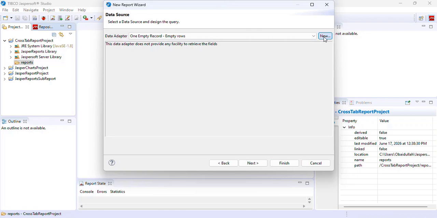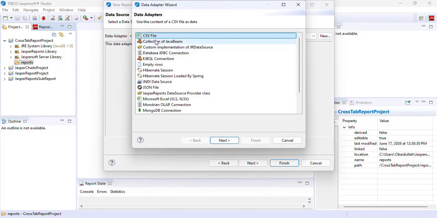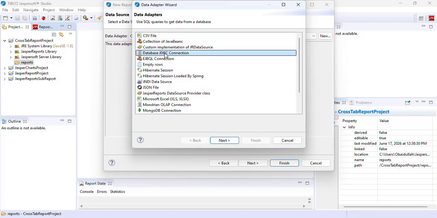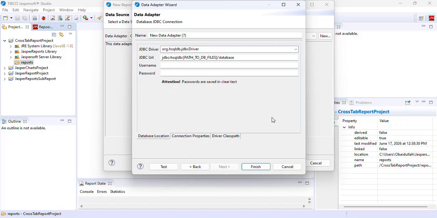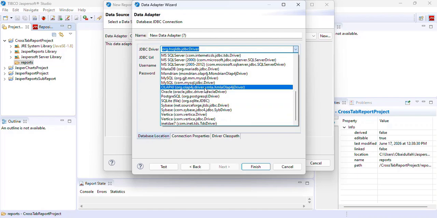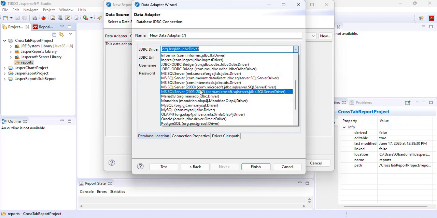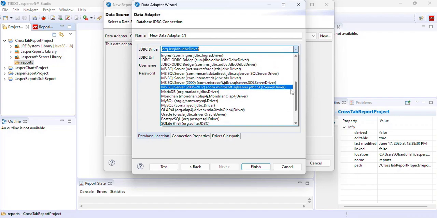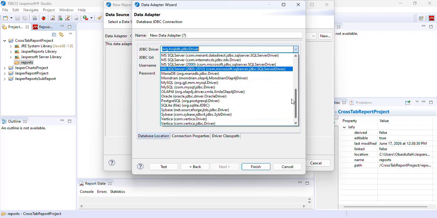Just select this new, and here we have different data sources like CSV file, collection, custom implementation. Then we have database JDBC connection. We want to select that, then click next. So let's establish the connection. First, we want to specify the driver. We want to select the MySQL driver. Let's find that. We have MySQL connector. Okay, sorry, and here we have MySQL. Okay, let's select that.